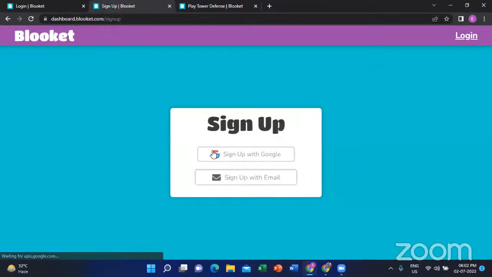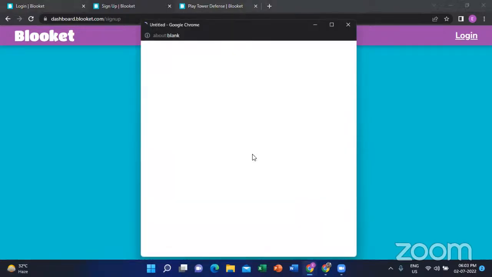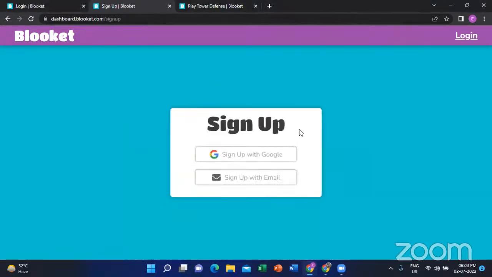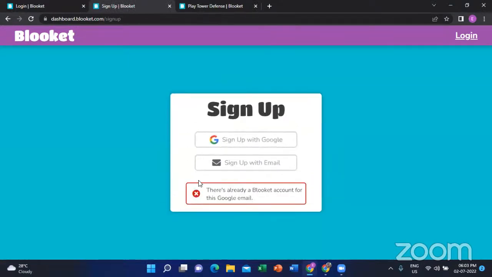When you click on Sign Up, it will ask you to sign up with Google or sign up with email. Let me click sign up with Google. When I click it, a pop-up message shows that there is already a Blooket account for this Google email, as I already have an account in Blooket with this mail ID. If you have no account in Blooket, then you can sign up with mail ID and password. So I already have an account.